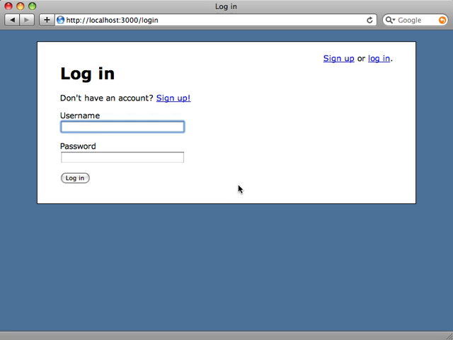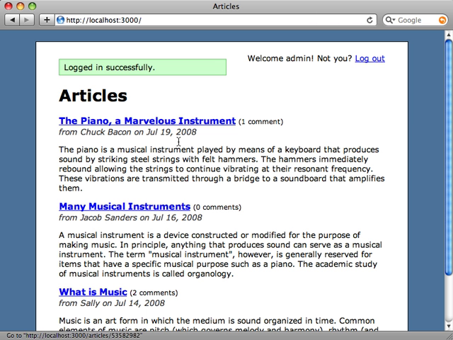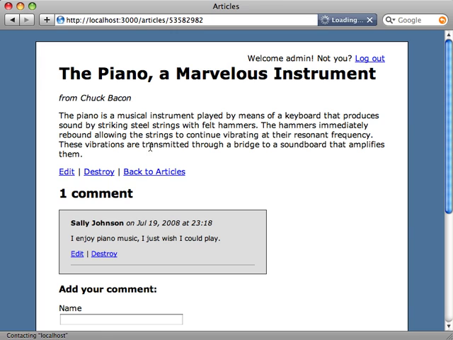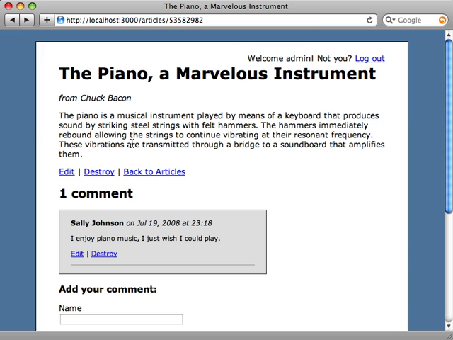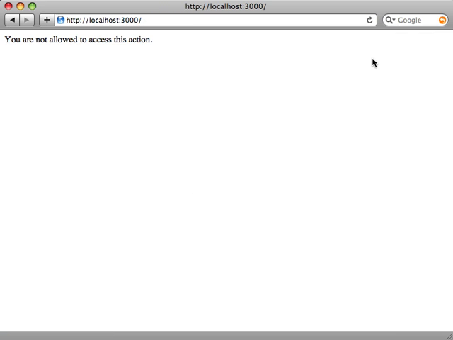So we can log in here. Let's just log in under an admin account. So we've logged in successfully, and if we go to our articles, you can see we're able to edit and destroy them if we want to. So that all works. Now if we log out, well, we get you are not allowed to access this action. And what this is doing is actually going to our home page, which is a list of articles, and because we're logged in as a guest and not an admin, we're not able to read or access that list of articles.